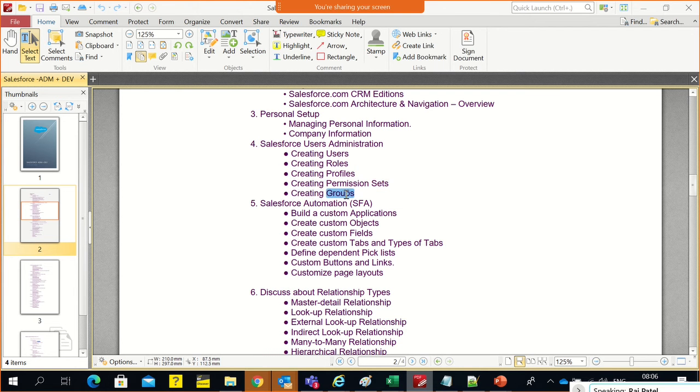In the last class, I showed you how to create a group. In a group, a collection of people should be there. Profiles, roles, and a couple of users we created and showed you. I didn't create and show a permission set, but a permission set is something through which we additionally give access. It somewhat looks like a profile only.